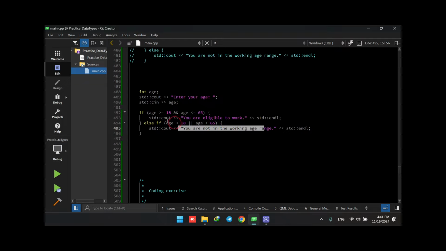So this is the difference. Both conditions should be met here in the AND operator, but using the OR logical operator, either of these should just be met. Let's try this program and see how it works. Okay, you passed the exam.